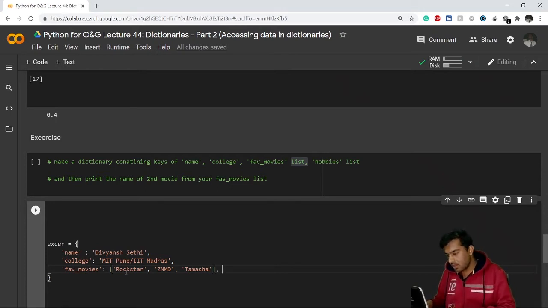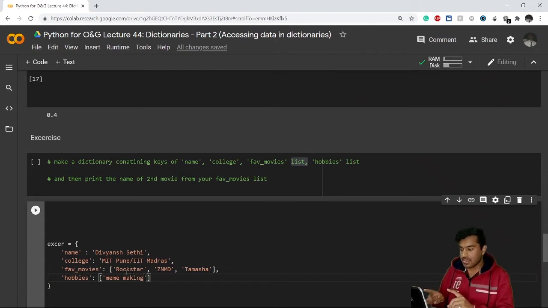After that, comma, and go for the last and fourth key, that is your hobbies. So what my hobbies are, let's say for example I write just meme making is my hobby. I have created a list, but inside the list there is only one element. If you want to go for another, okay, let's add another element. Let's say cricket playing is my second hobby. I'll just write cricket here.